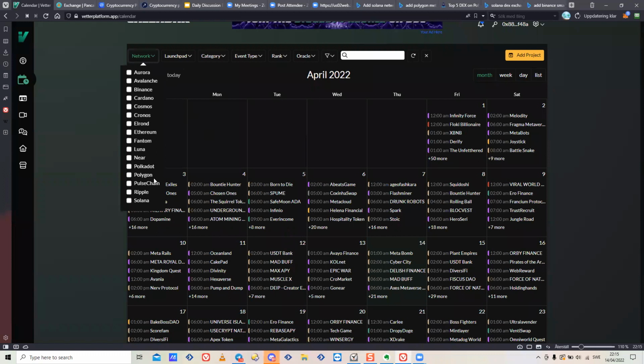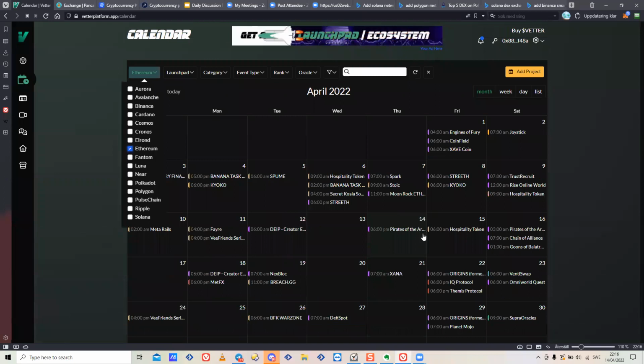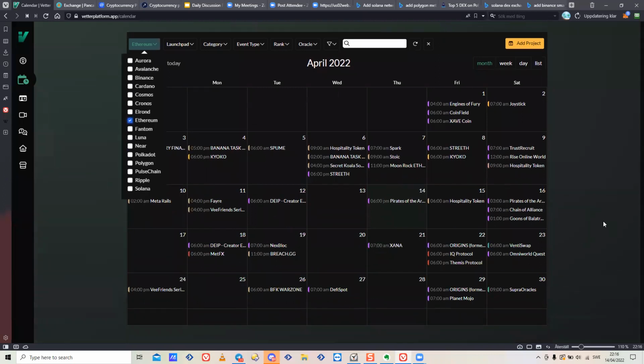But here you can filter down the calendar by a different network. So if you filter down for anything other than Binance, it's going to be quite a lot fewer projects, because Binance is by far the biggest network right now that is posted on the calendar, but it will grow by the day here. So let's, for example, filter down by Ethereum and see how many projects there are right now. As you can see, there are a lot fewer projects. There's maybe 1 or 2 per day that is listed here for Ethereum.